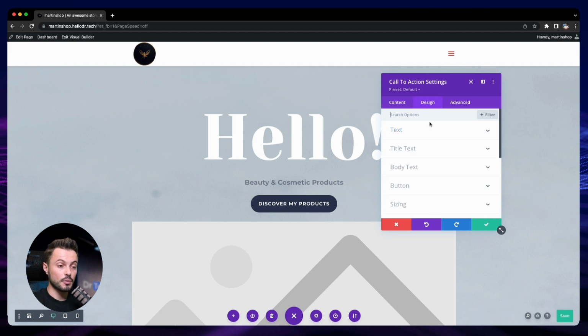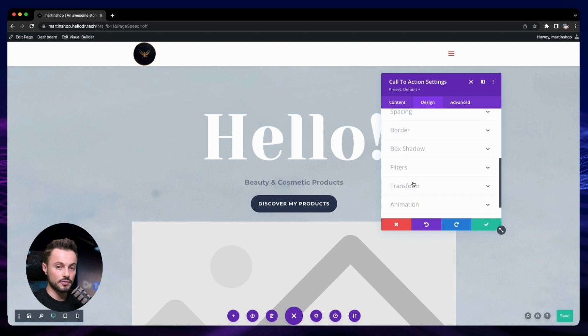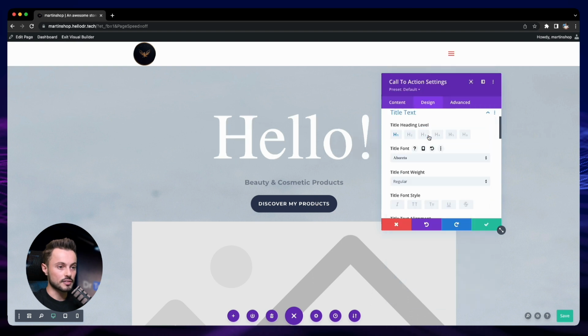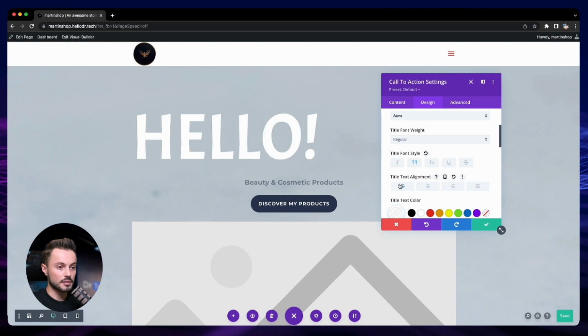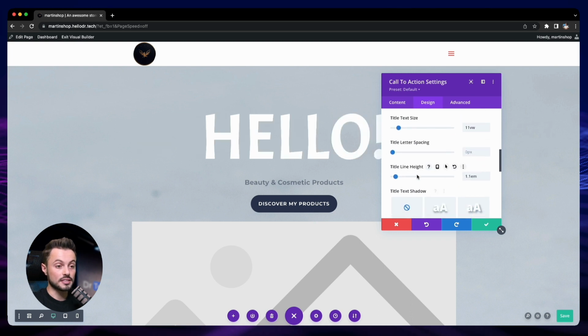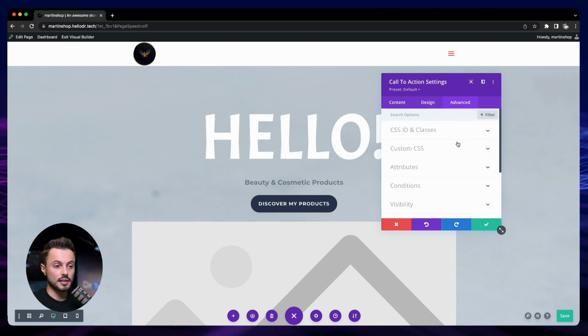Then we have the design tab. We will be able to change a lot of things regarding the design. So we have options for the title text, for the body text, for the button. We can change the size, spacing, etc. There's plenty of options here that we can just access and very quickly change things. For example, the font, or we can change the style of the text, the alignments, like everything is here. And we can change the design settings very quickly with these options. And then we have the advanced tab. So this is to go even further in terms of design, so I will cover that in the advanced video.